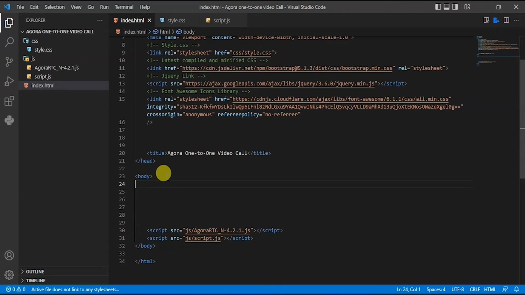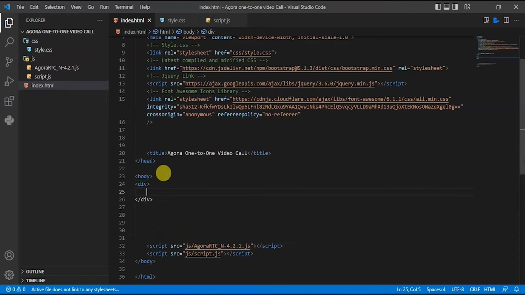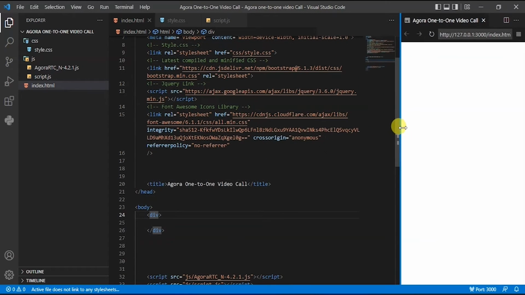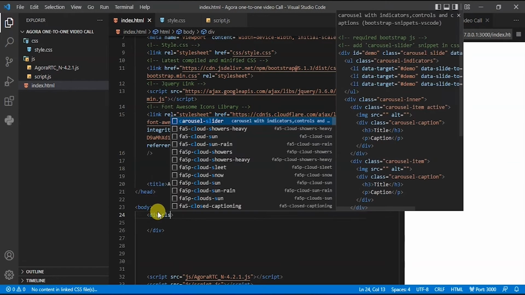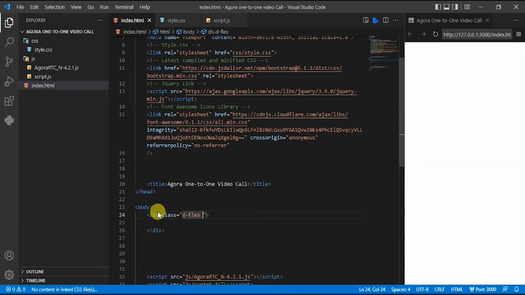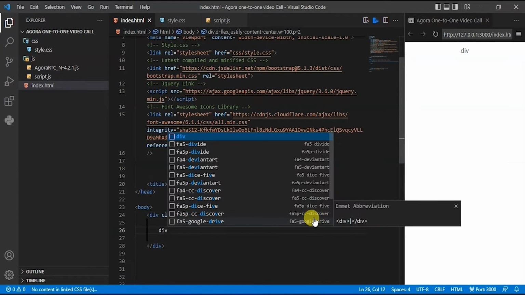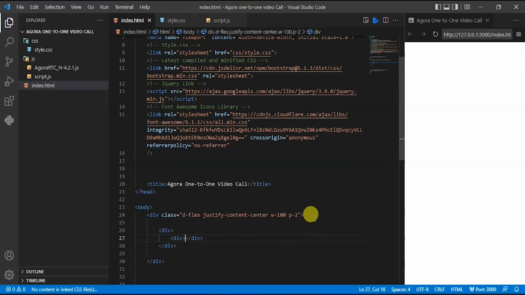So now let's build UI for that Agora one-to-one video call. So with the help of live preview extension, I will open that UI in the sidebar. We will add a class to that div tag. Display type will be flex. Justify content will be center. Width will be 100%. Padding will be P2. Inside that div tag, we will add another div tag. Inside that div tag, we will add 3 other div tags.